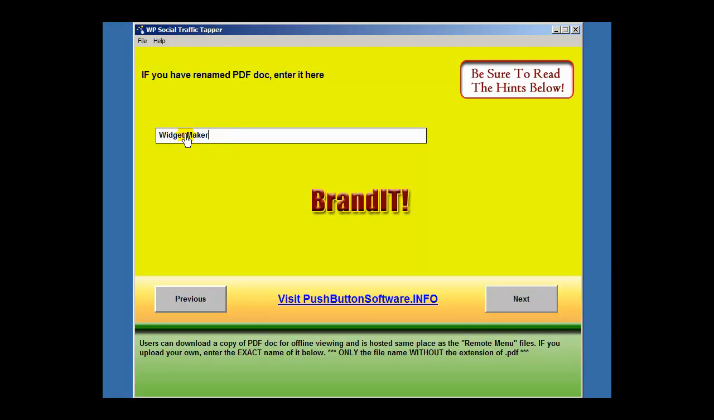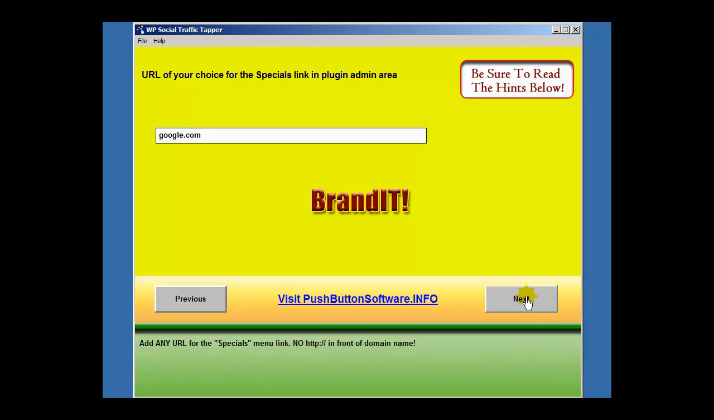You can put a space. It doesn't have to be a dash, but I think it's always better to put a dash or an underscore or something. All right, so again, this is the one that they download or can download from the remote menu folder. It's going to get clearer as we get to the end here. I just want to walk you through.